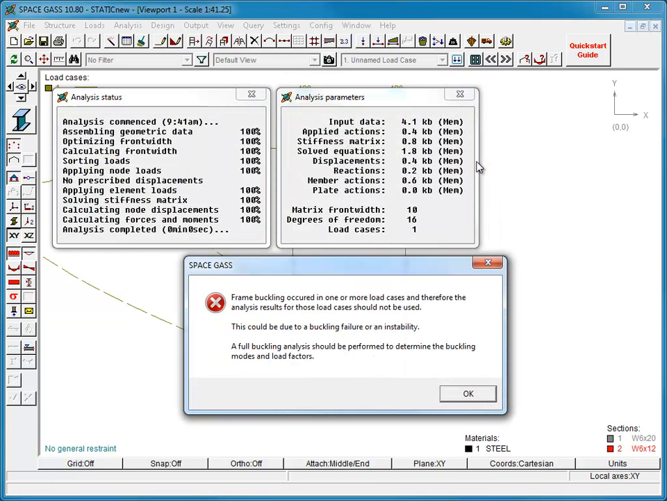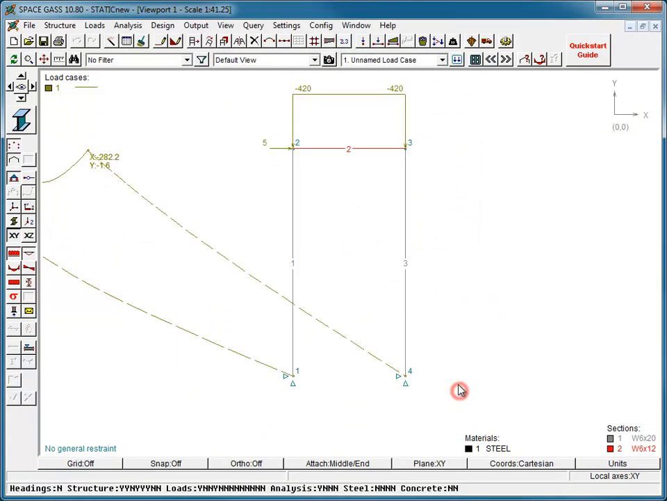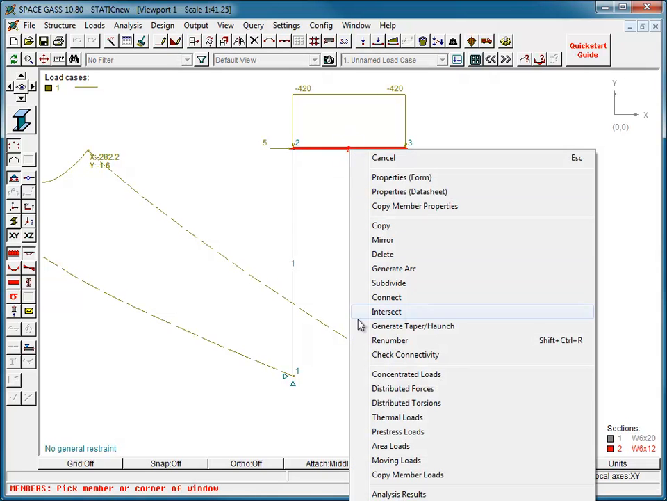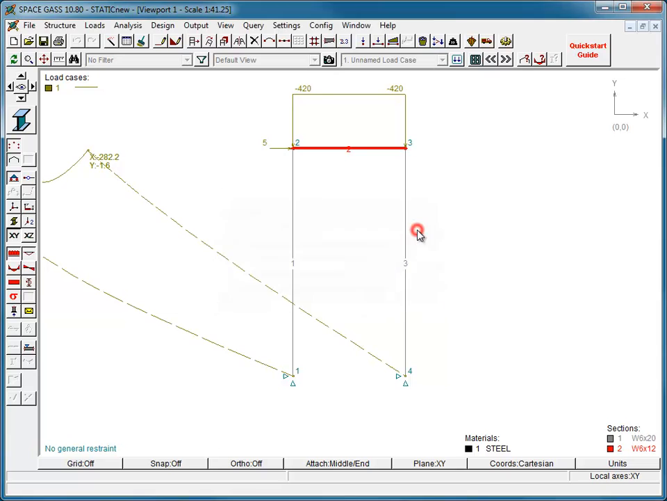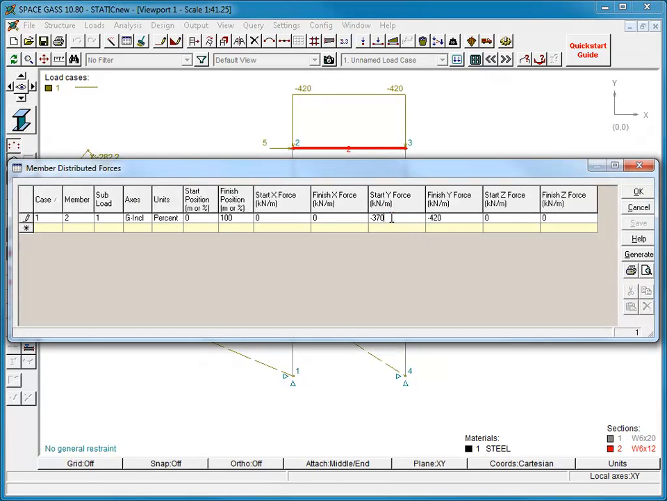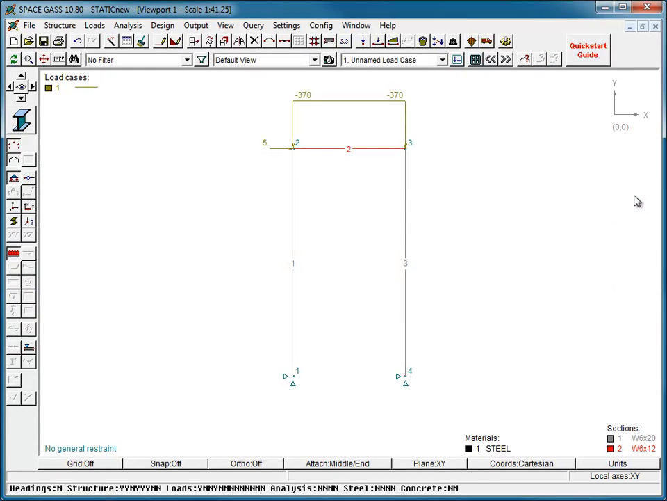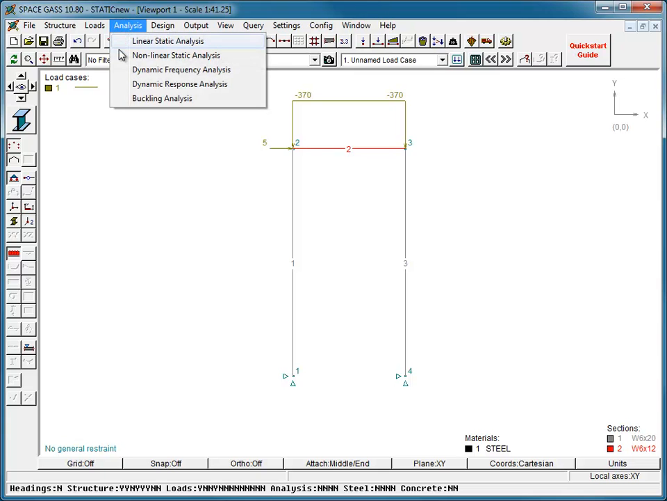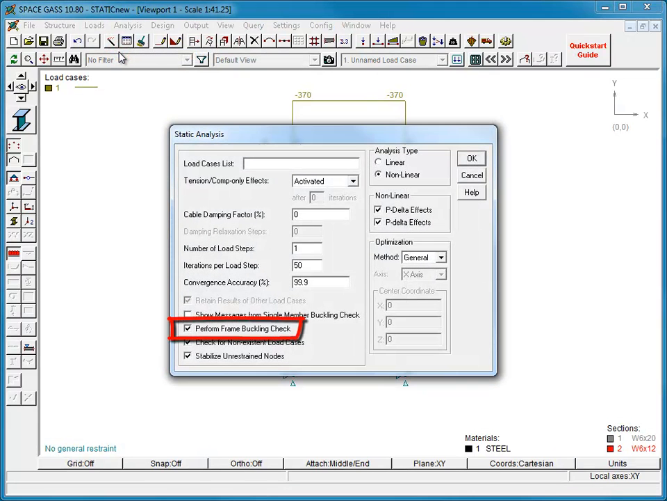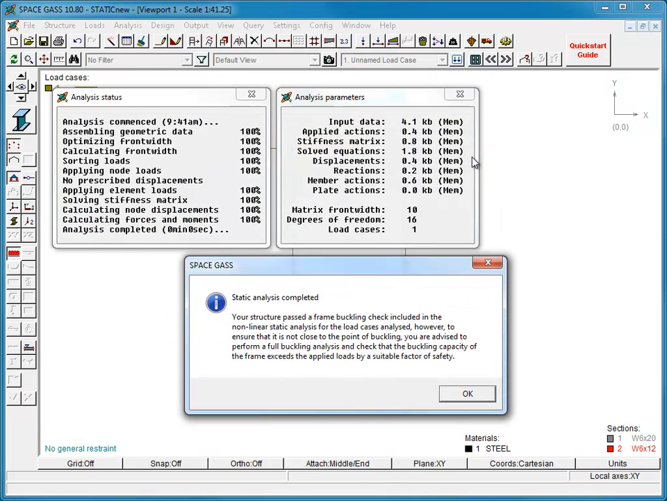it detects the buckling problem and displays an error message. This message should never be ignored, and when it appears, the results should never be used. Now let's reduce the vertical load somewhat to try to stay within the frame's buckling capacity, analyzing non-linearly again, and ensuring that the frame buckling check is turned on. The error is now gone, and the analysis appears to have been successful.